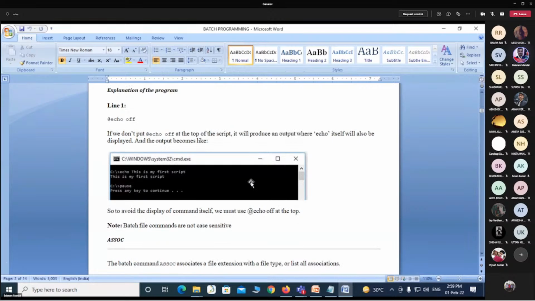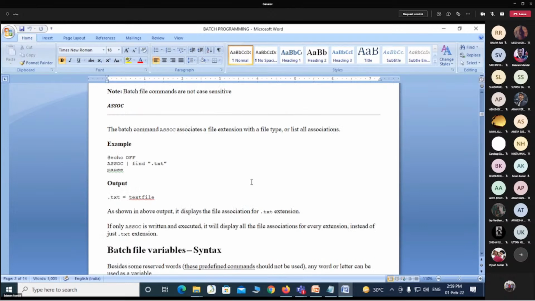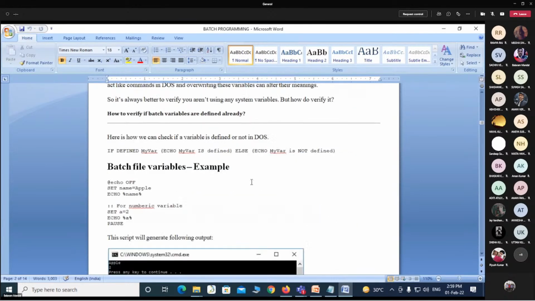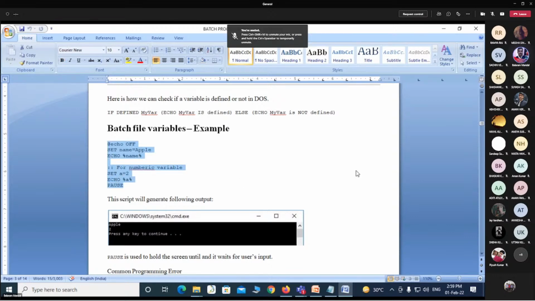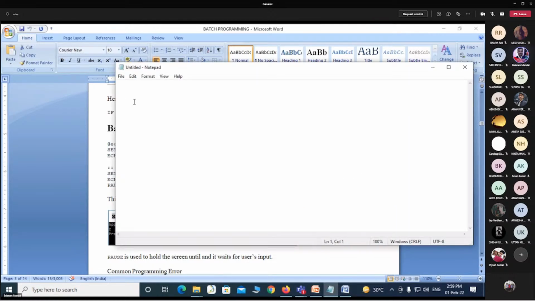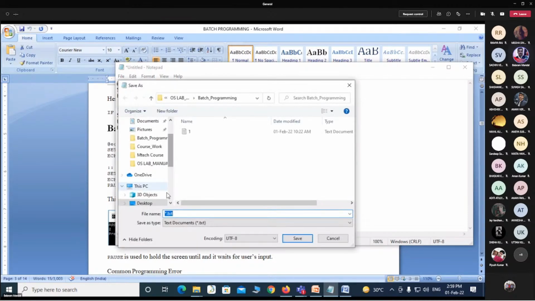Suppose in here that is the first one, BB, the batch file variable example. I will show it by doing it. Just write echo off, set name=apple, echo name for numerical variable, set a=2, echo a. Now we have to save this, save as.